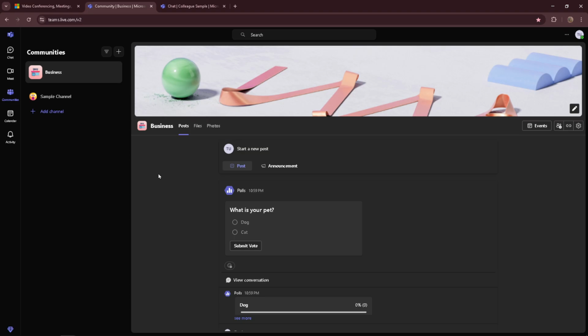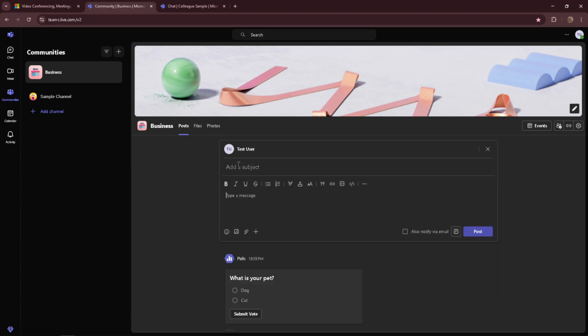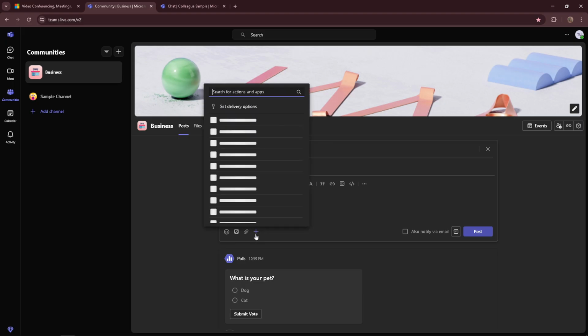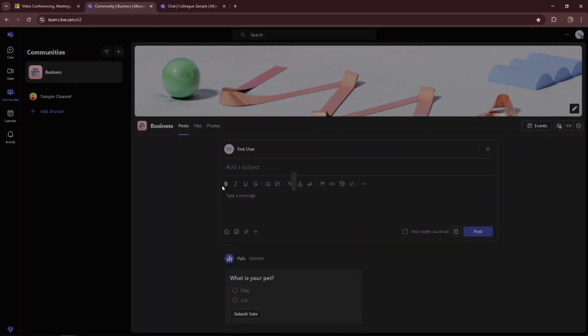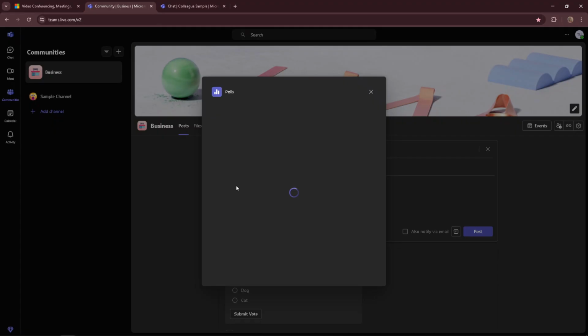audience. Once inside the community, look for a button labeled Post and click it. This is where you start creating content for your group, including polls. You'll now spot a plus icon, typically used to add new content or features. Click on this icon, and among the options, you'll see Polls. Choose this option to begin creating your poll. This feature allows for quick interaction, and feedback can be very helpful in understanding the sentiments or preferences of your community members on various topics.